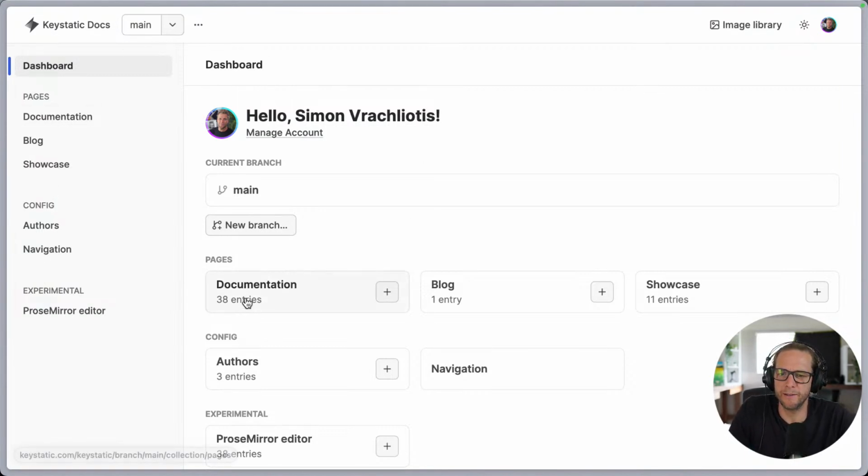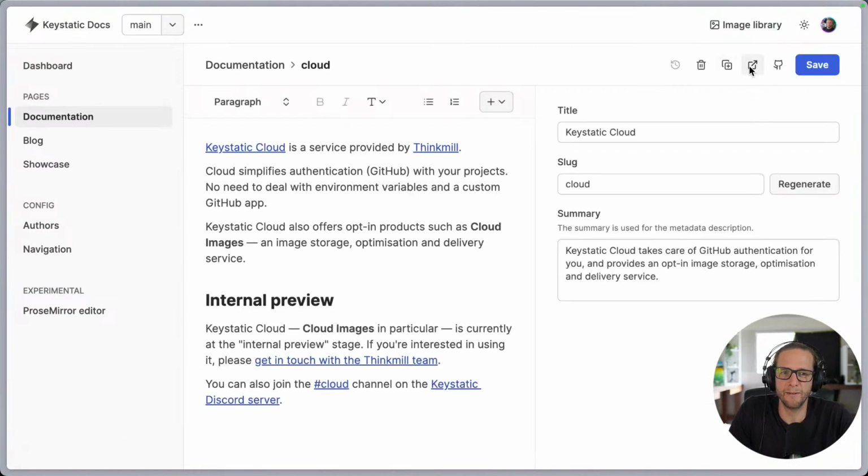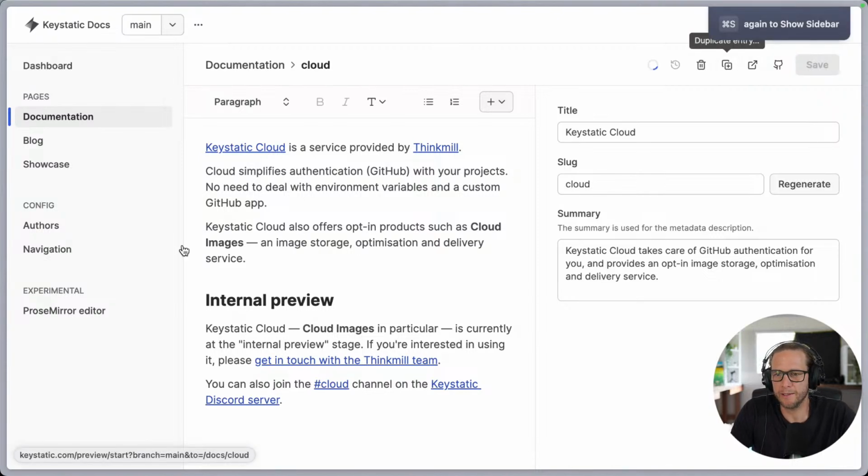So if I go in documentation on any of the pages, you can see that we have here that live preview. And so this is the feature that gets added. And you can see, if you look at the bottom left on my browser here, it says preview start branch equals main to docs/cloud, which is the slug of this page, as the birds go crazy outside.